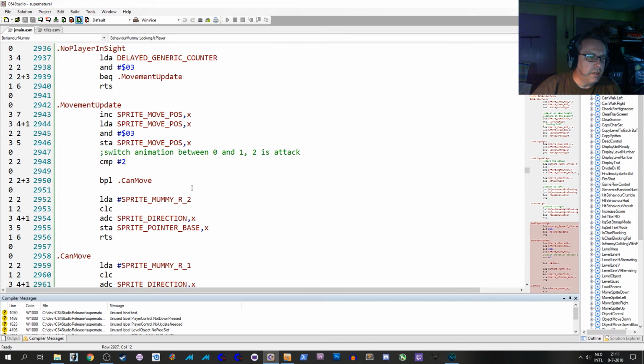But we've seen how that works before. We increase the sprite move position, which is just a number which increases to tell us which shape we can get. We do make sure that it doesn't go above 3 bits here. This is just a standard bit mask.